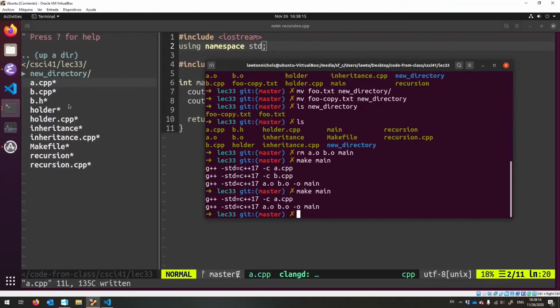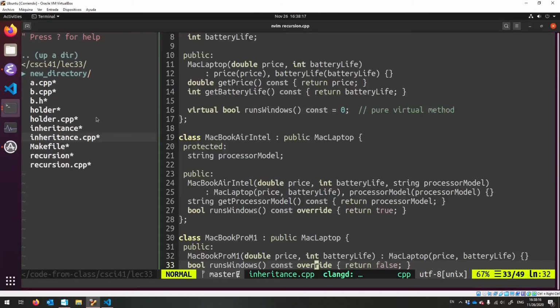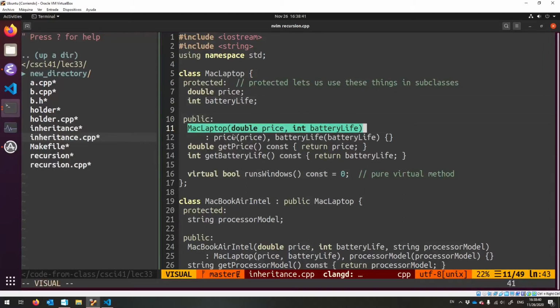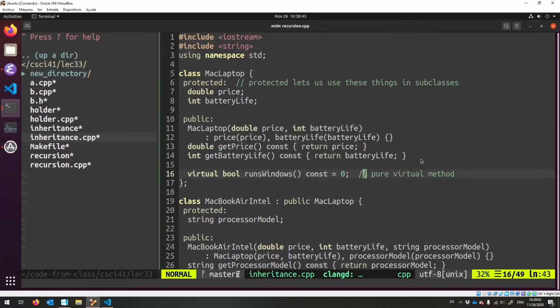All right, so here's my inheritance.cpp, and let's take a look at it. So, a Mac laptop. Remember, we're going to make things that can be inheritable, fields that can be inheritable, that we can see in our subclasses. So we no longer say public, we no longer say private, we say protected. So we have prices and battery life, so those are protected things. And so the constructor for a Mac laptop takes the price and the battery life and sets them. And we have getters for those.